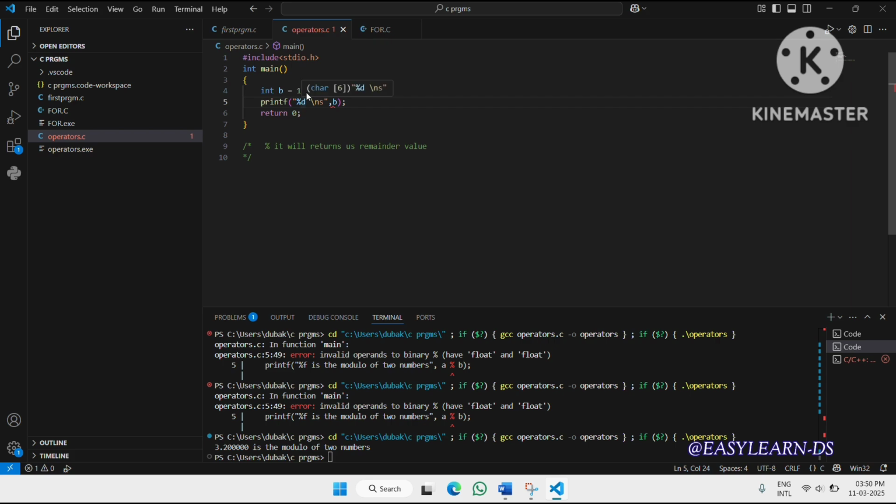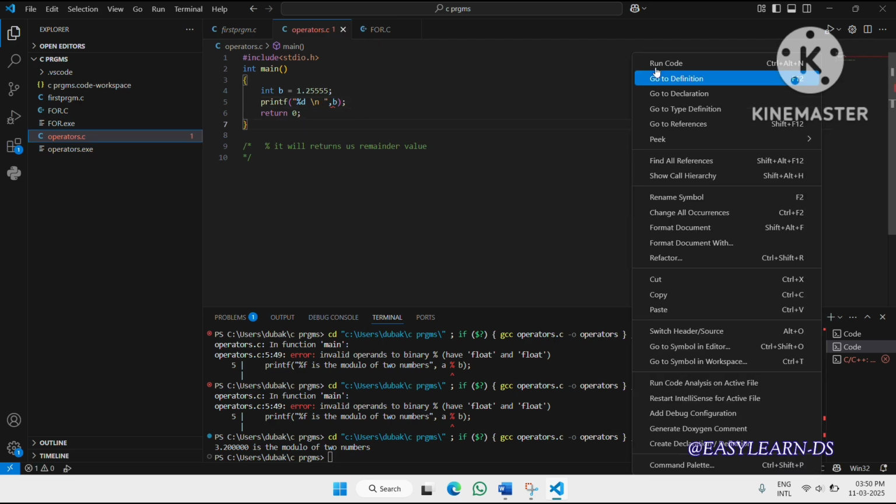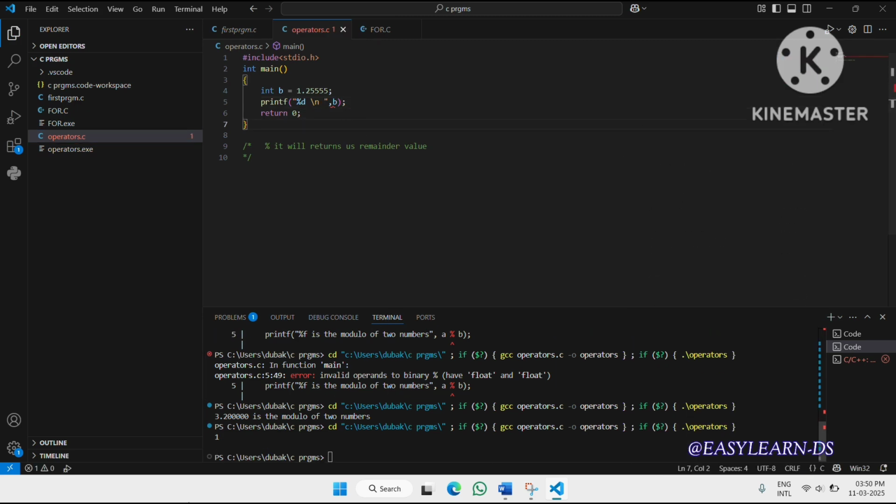No. Why? Because it is a decimal value. Integer type will only take real integers, real numbers. Other than that it will not accept anything. Right? Now save the code and run the code. Compile. See here, as it is 1.255, it is printing only 1, not other than that.